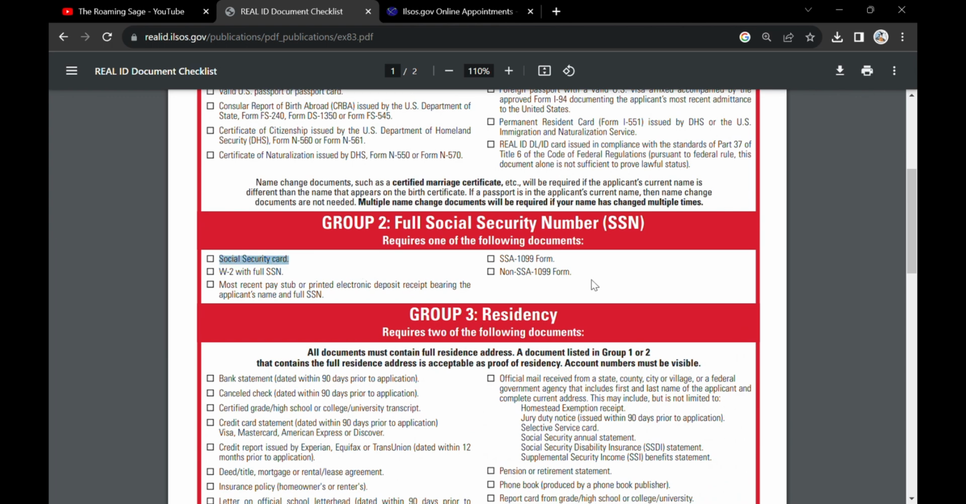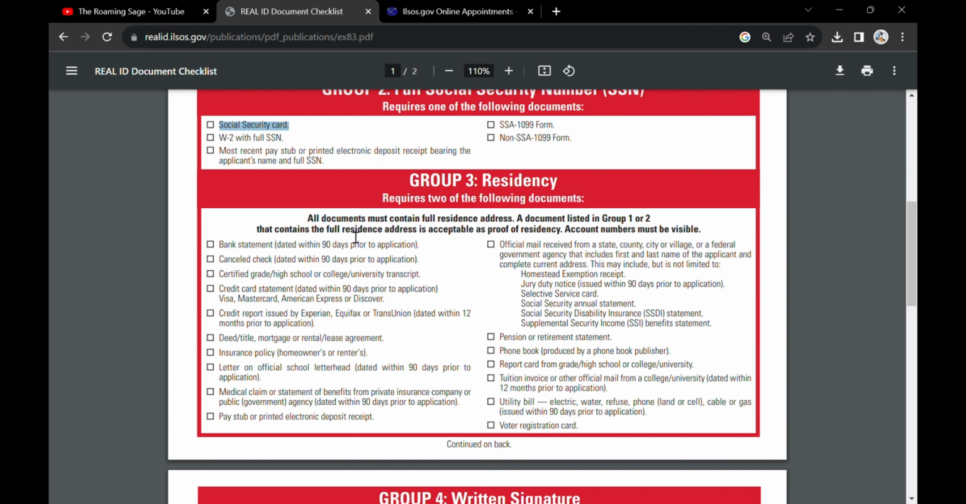In group 2 is SSN, and you have your SSN card, don't forget to take it. And in the third section, what else I carried is my credit card statement. Whenever you get an SSN, I'm sure you're going to apply for your Discover card. We're going to see a completely different video on that. But I took my Discover credit card statement.